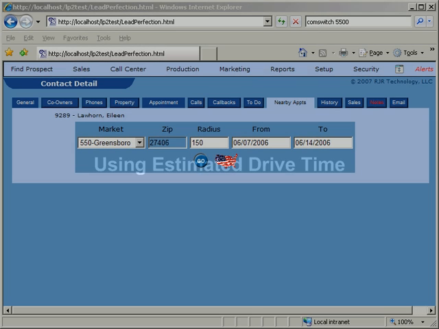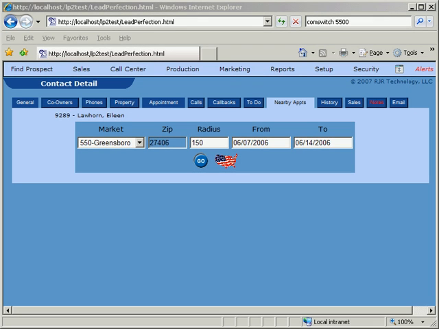Now we'll take a look at one of the most unique features of LeadPerfection. As was mentioned in our previous demonstration videos, LeadPerfection has a built-in algorithm for estimating drive time between appointments. We're about to see how LeadPerfection can be used to cut down on the driving time that sales reps have to make. This is especially useful for companies in more rural areas, where sales reps are often asked to cover a large geographic territory.